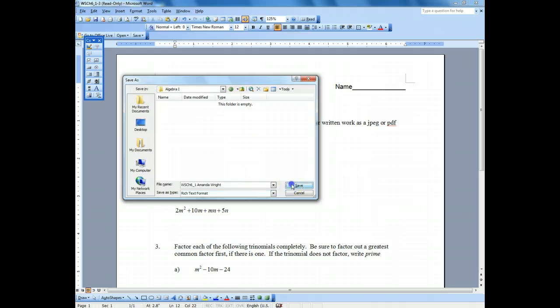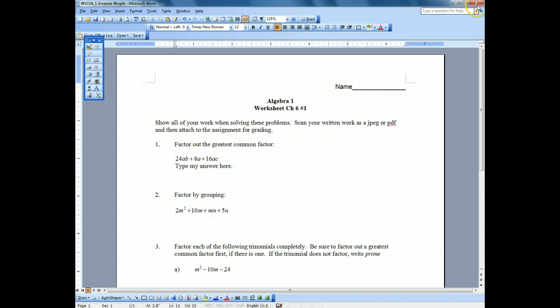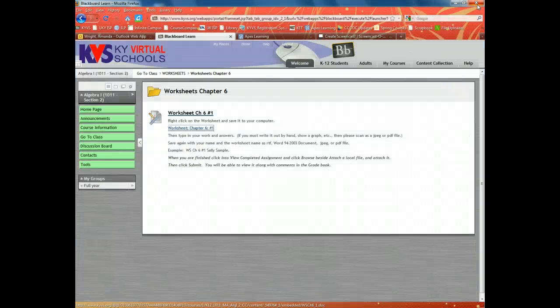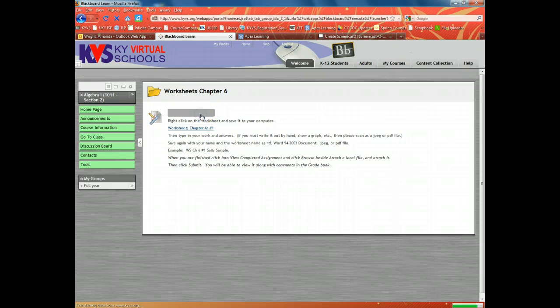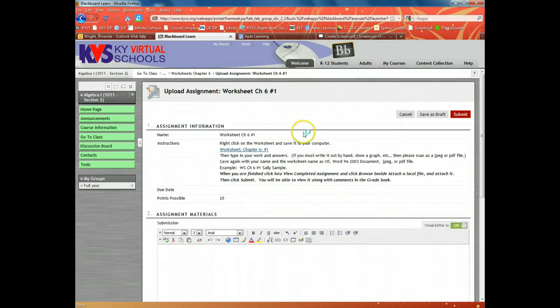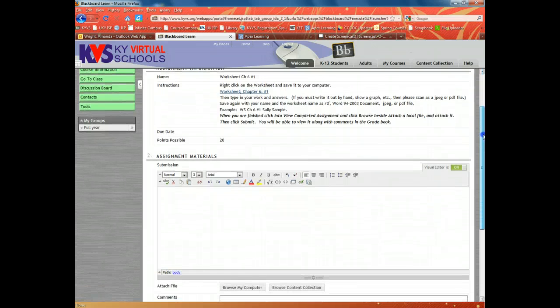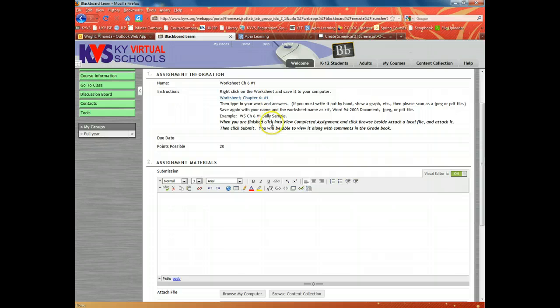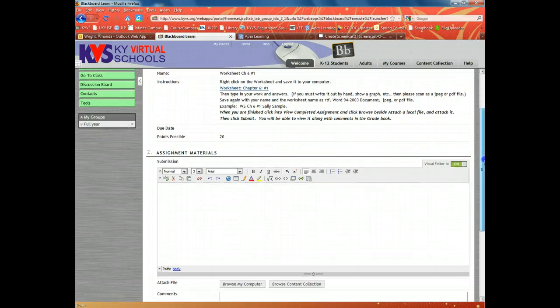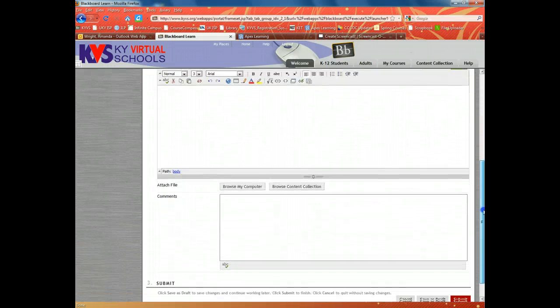So I'm going to click on Save, and then once I have it saved, I'm going to click on X and go back over to Blackboard. To actually turn in the assignment, I need to click on the assignment heading, and it will take me to the place where I can upload it. Now I can scroll down. It will give me a refresher of what I'm turning in just to make sure you're in the right place before you actually submit anything.